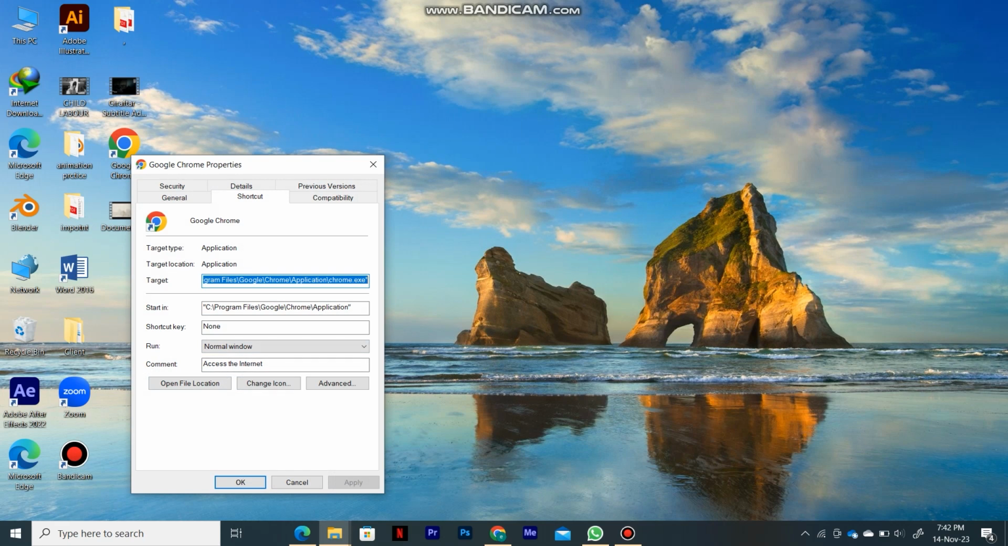Now you have to click on this option, Open File Location. So first you have to select this Shortcut tab, and after that, click on this option, Open File Location.